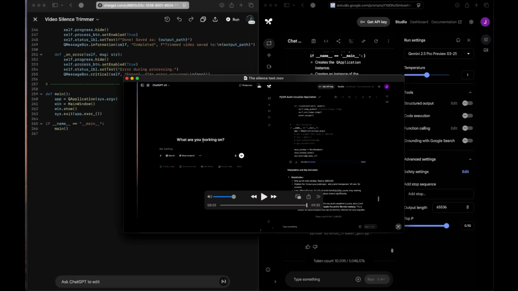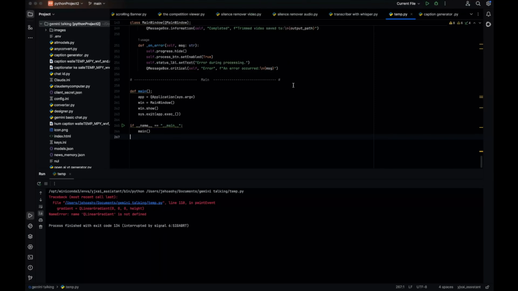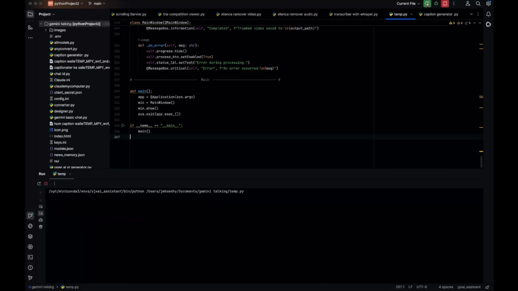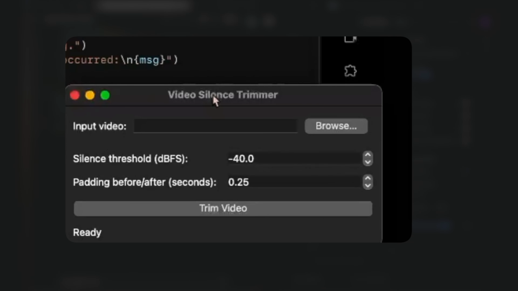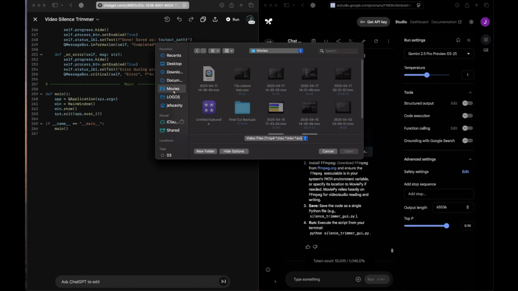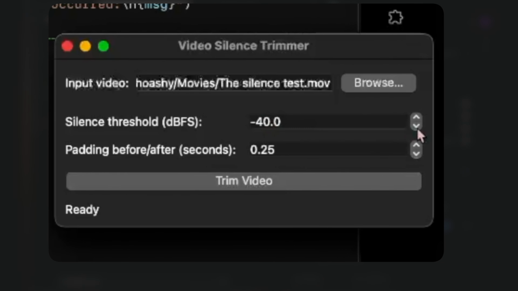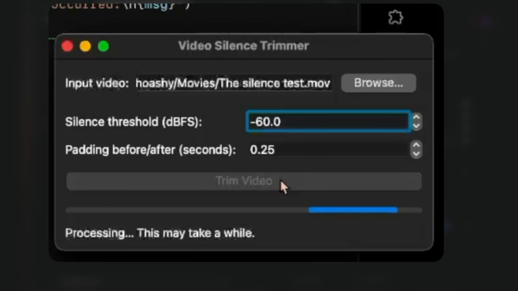As you can see, there are a lot of silences that need to be trimmed. So we'll be sending this. I have already pasted the code here. Let's run this and see what GUI we have. Okay, this is the GUI that OpenAI O3 has created. Let's find that video. The silence threshold is -40. We'll make it -60. That will be nice. And the padding is 0.25 seconds. So when it trims, it will add a residual silence of 250 milliseconds both in front and back. Let's trim the video and see if it actually works.